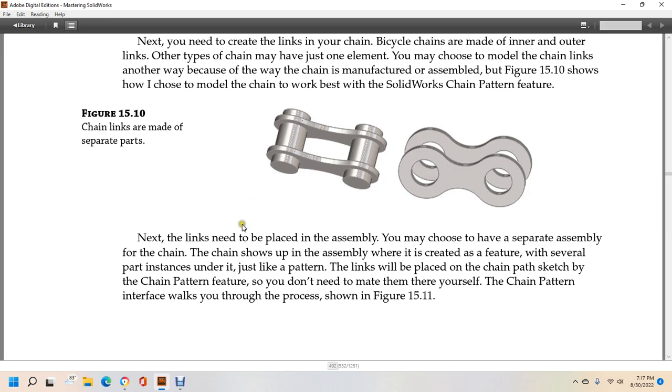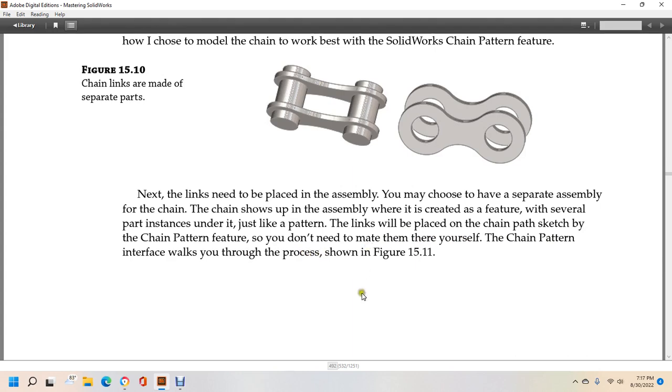Next, the link needs to be placed in the assembly. You may choose a separate assembly for the chain, created with the chain pattern feature, with the several part instances placed like a pattern of links along the chain pattern path sketch. With the chain pattern feature, you don't need to mate them yourself. The chain pattern interface walks you through this process, shown in 15.11.